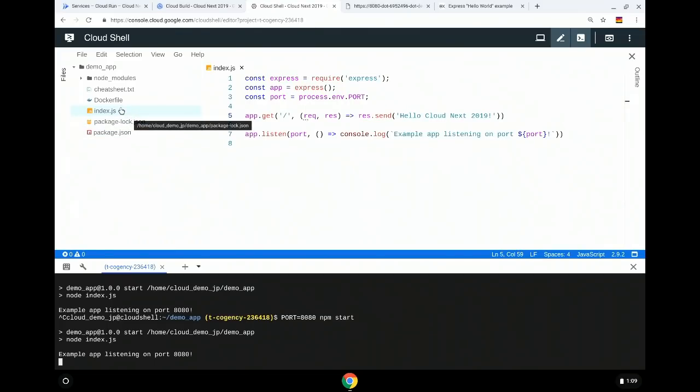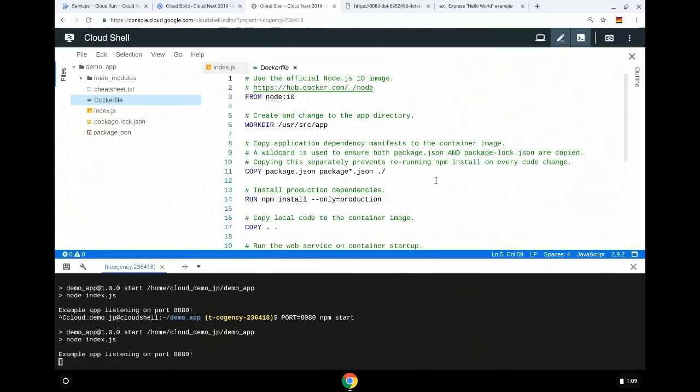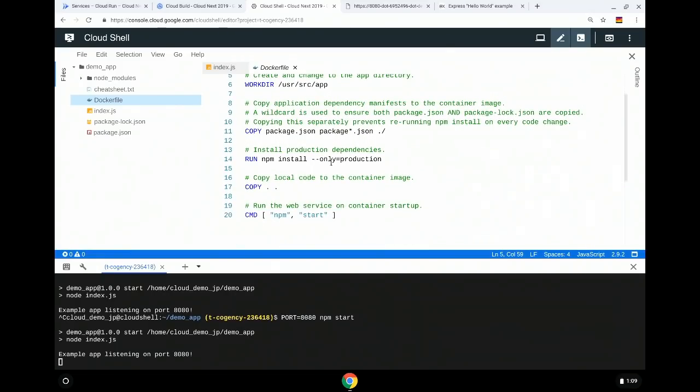So I have an index.js, a package.json. The only other file I have here is a Dockerfile. And this is pretty lightweight. It's just inheriting from the default official Node.js 10 image. It runs an npm install, and then it calls npm start, the same command I just called in the console.